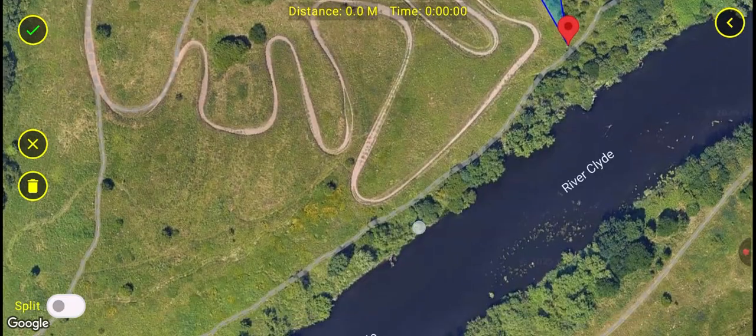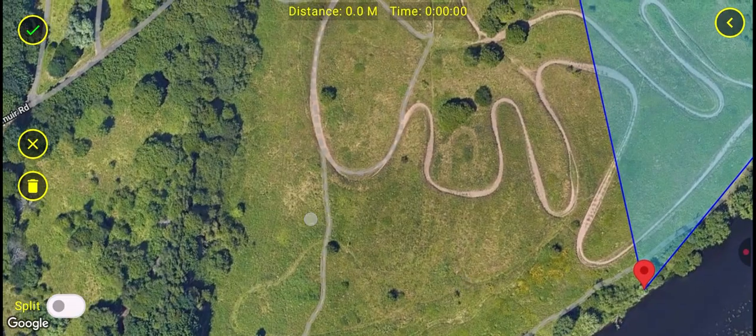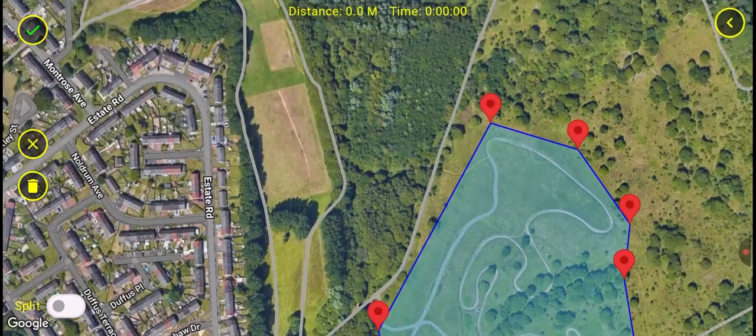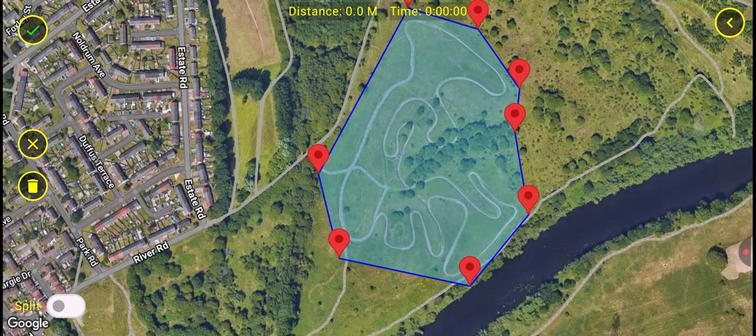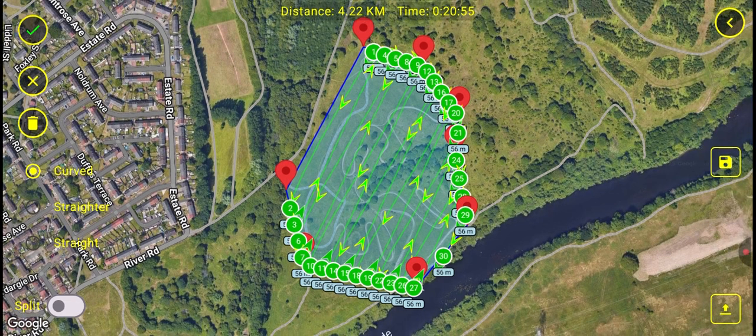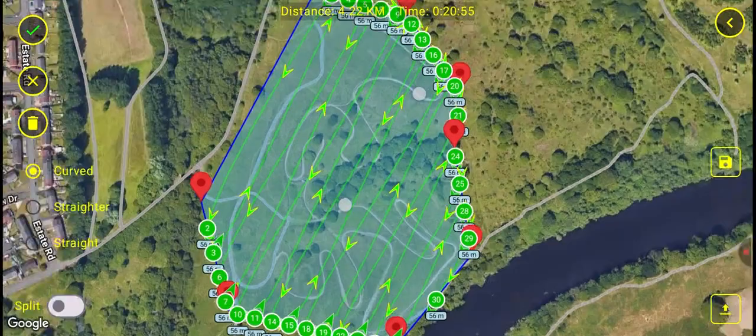And so I can continue to create an area, and I'm happy with that area. I can go and hit the checkbox or check button on the top left hand side of the screen, and the X button will delete everything. So if I press that, I'd have to start again. So I'll hit the checkbox and it calculates what it believes is the most optimal course angle.